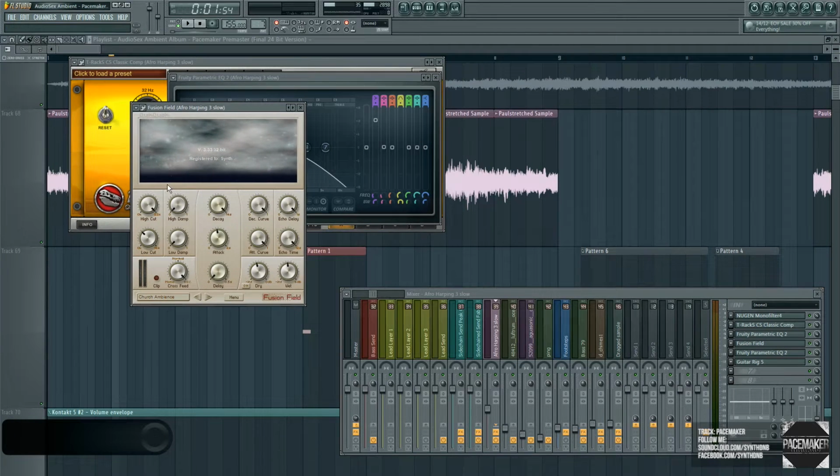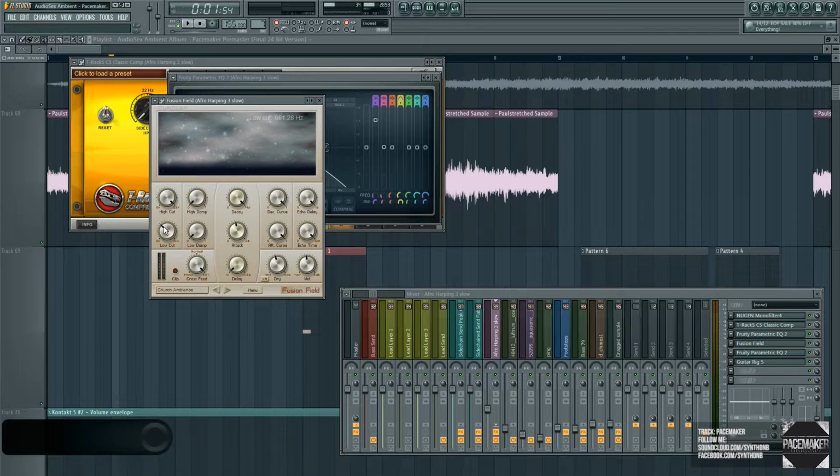Then I also have Fusion Field here. This is the main bread and butter of the sample. What I've done here is cut off the low end of the sample up to 650 hertz, so you don't get any wishy-washy low end. That was the whole point of the mono filter. I'm trying to keep to that rule of keeping the low end mono as much as possible for the main sample anyway. I've got a high cut all the way up to the maximum it can possibly be, which is 22,000.